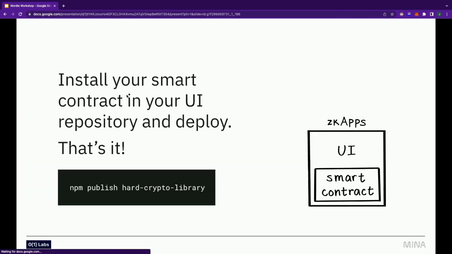But how do zkApps work? It's pretty simple. You can just install your smart contract into your UI repository and deploy it. So yeah, you can publish it to GitHub. You can publish it to NPM as a package, whatever you want. And then when it comes time to use it in your UI, it's just TypeScript code. So you just import the smart contract methods that you need to call directly into your front end.